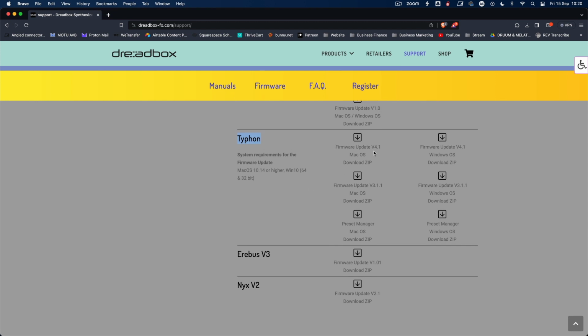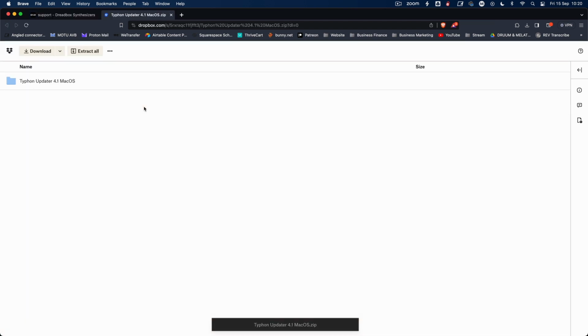The latest one is version 4.1, and I'm going to download it for Mac OS, but you can get the Windows version as well. Apologies, I haven't got a Windows system. You're going to have to go into the installation instructions, which will be very similar. So you could maybe follow along and then do it on Windows as well. It'll be slightly different. I'm going to click on the updater and click download.